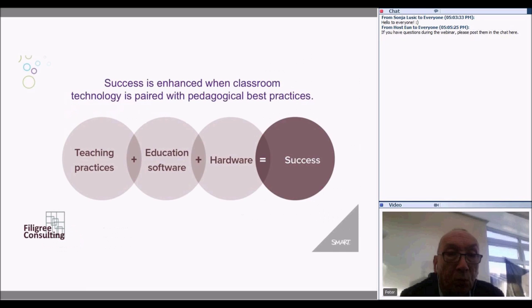One thing that we've seen very clearly from our research is that success is enhanced when classroom technology is paired with pedagogical best practice. And you'll see as well that we've extracted both education software and education hardware or technology from this. When we looked at our research, we saw, and it's not really surprising, that teaching practice, pedagogy, is the most important part, but that schools also need to think about software platforms that are fit for purpose and really enable multiple pedagogies. And then finally, we also saw that hardware should be purpose-built for the software, and specific to education strategies. So we looked at those connections, and we're still working through this preliminary research.